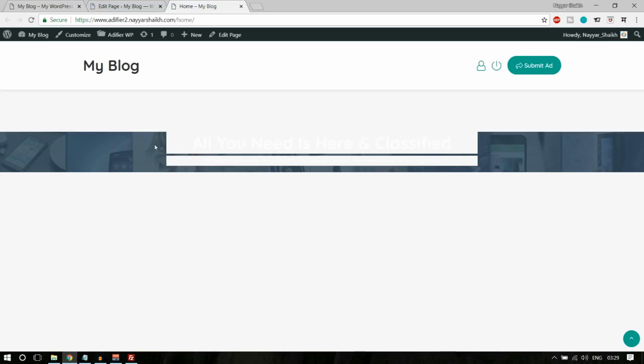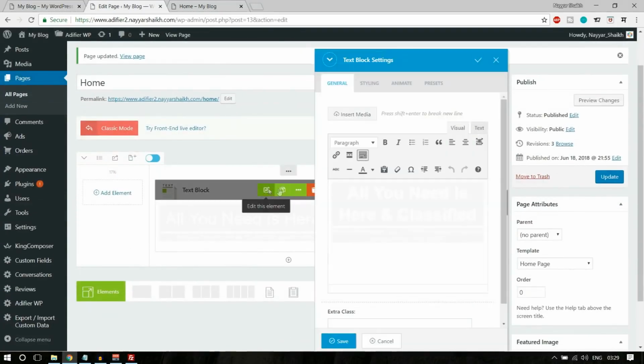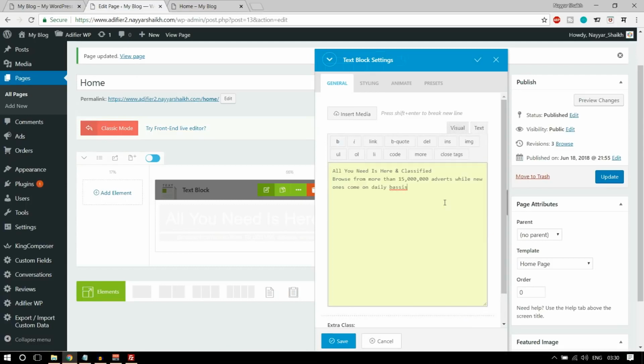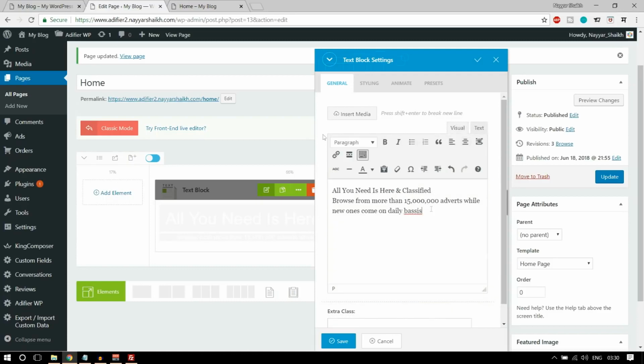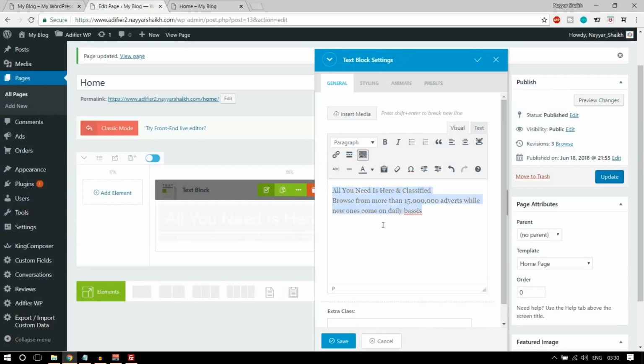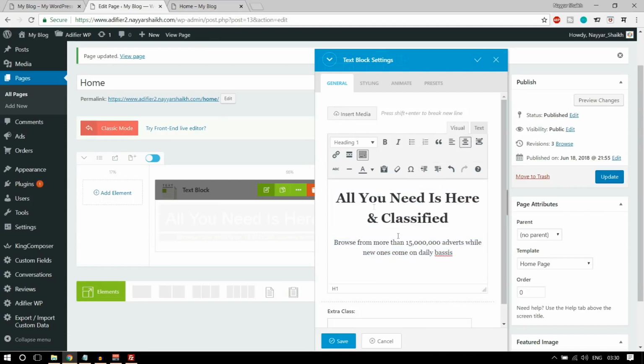Okay, so we have this thing over here, but I understand we have some problem over here. We can fix this thing. First let's edit this element. We have some problem over here. Let me just copy it and paste it over here. Let me copy it from here again and paste it over here. Okay, now this is looking better. So let's make everything center align. Okay, we have this, everything is center align.